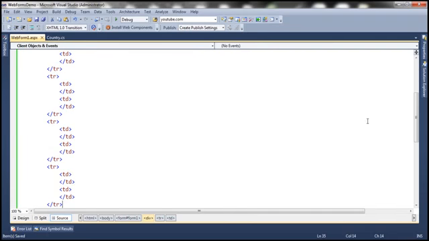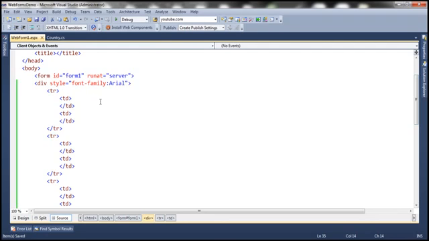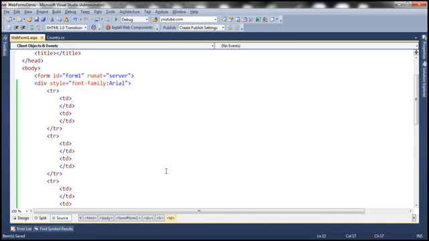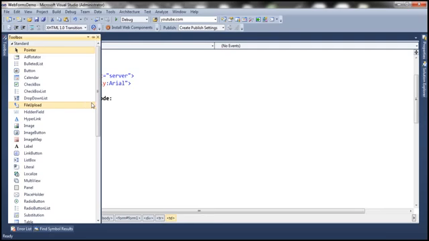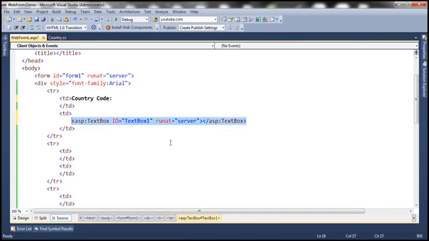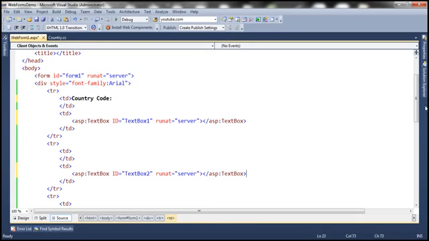Alright, in the first row, what do we want? We want this text country code and text box. So let's say country code, and then we need a text box. So let's drag and drop that from the toolbox. So we need 2 other text boxes. So let's make a copy of this and then put into these TDs.